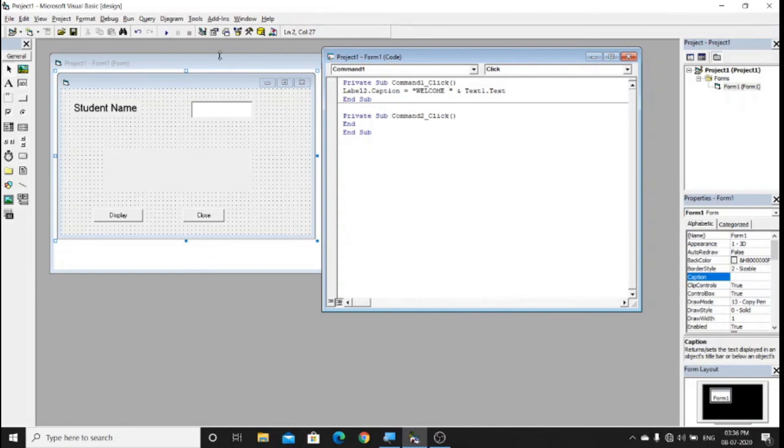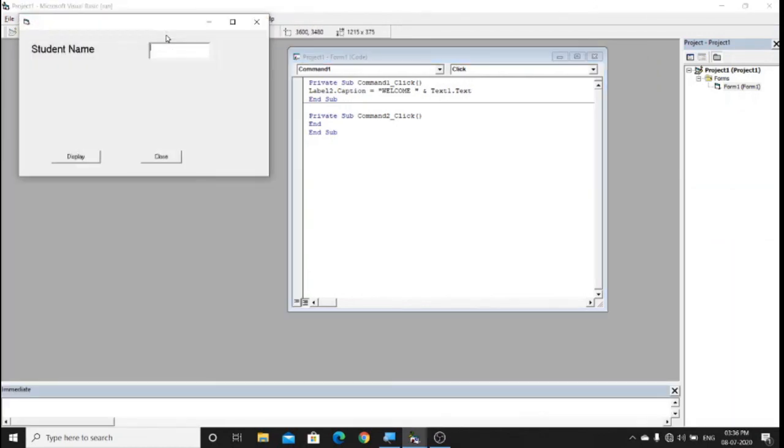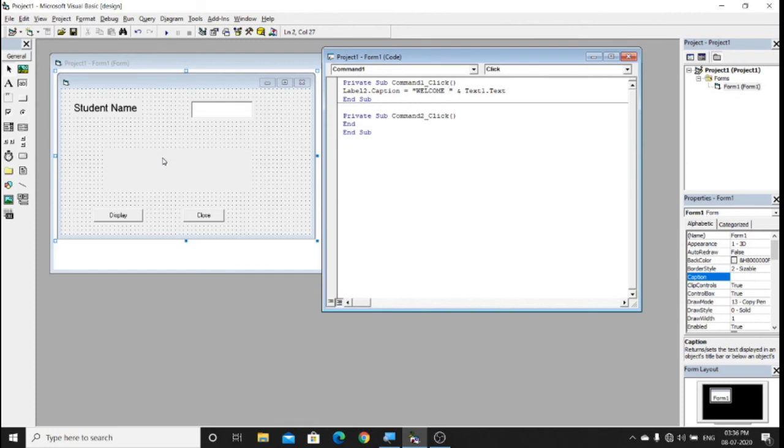Okay, now again run. You can use this button also. Again type the name. Click on the display button. Can you all see? So this way you can display a message.